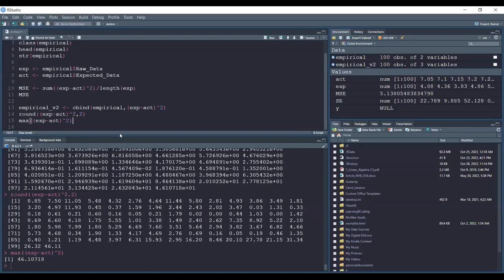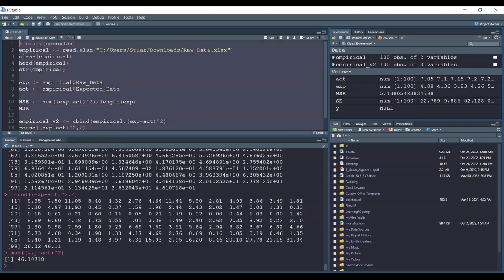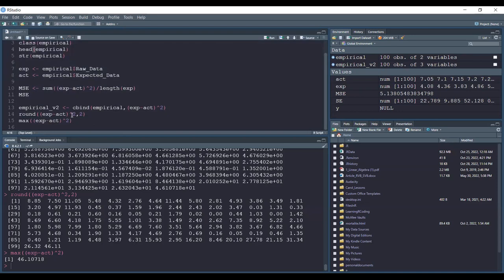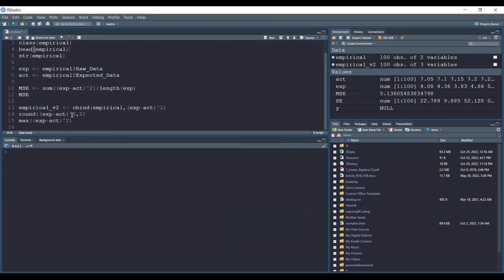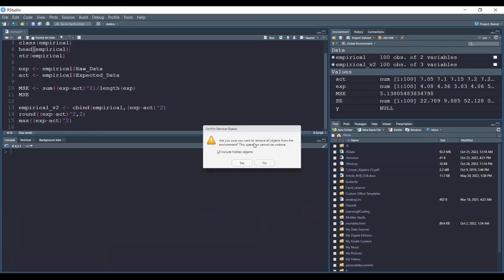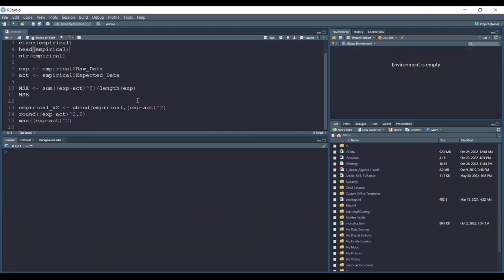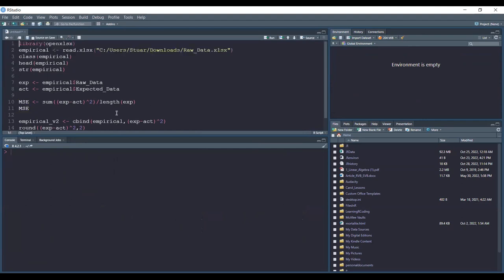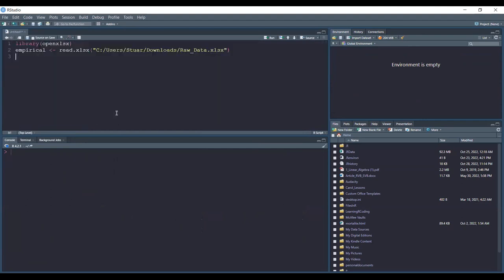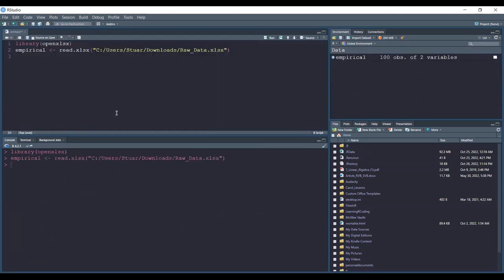Okay. Now, was there a better way of doing all this? Well, let's think a little bit about it. I'm going to do Control L. That's removed everything in the console. I'm going to clear the entire environment, which means now if I ask it what is MSE, it's going to tell me there's an error because MSE is no longer stored anywhere. I'll delete everything. And we're back to our empirical data.